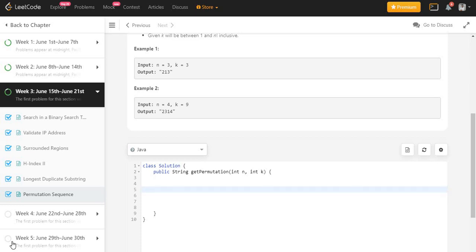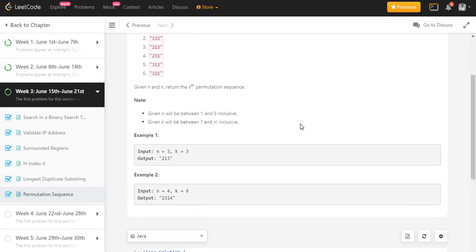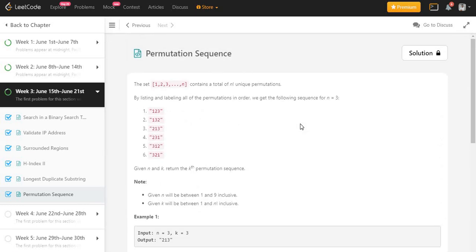Today I am going to show you how to solve LeetCode problem number 60 for the June LeetCode challenge. The question is Permutation Sequence. The problem statement is you will be given two inputs, the total number of numbers and the sequence index. You need to find the permutation for that particular index.